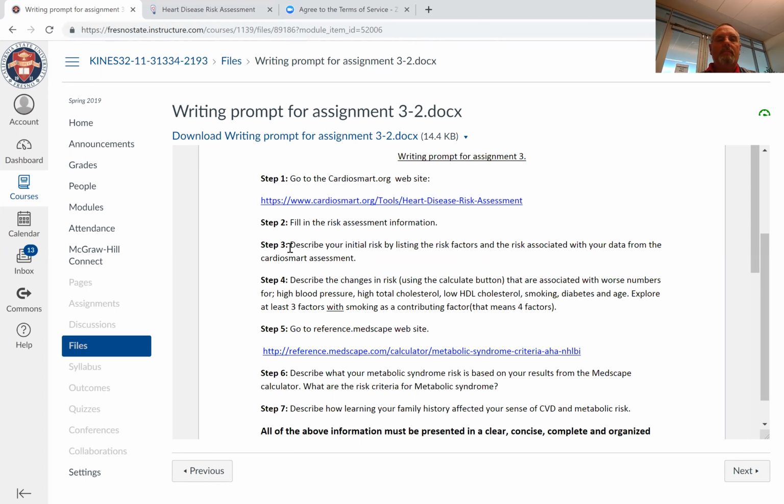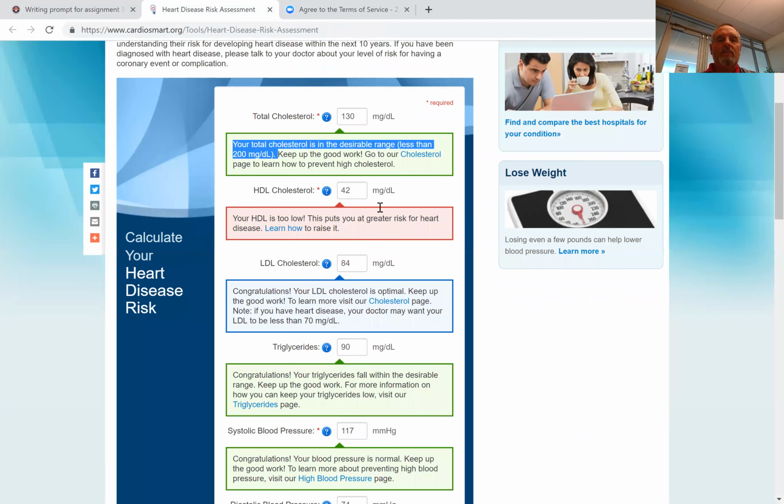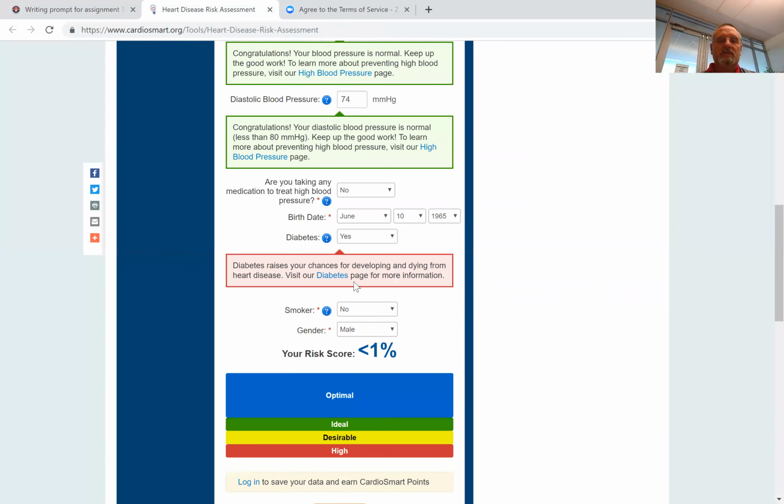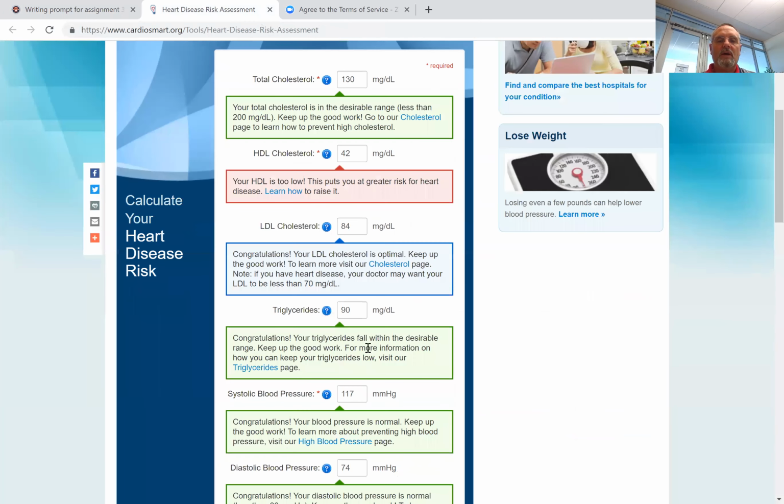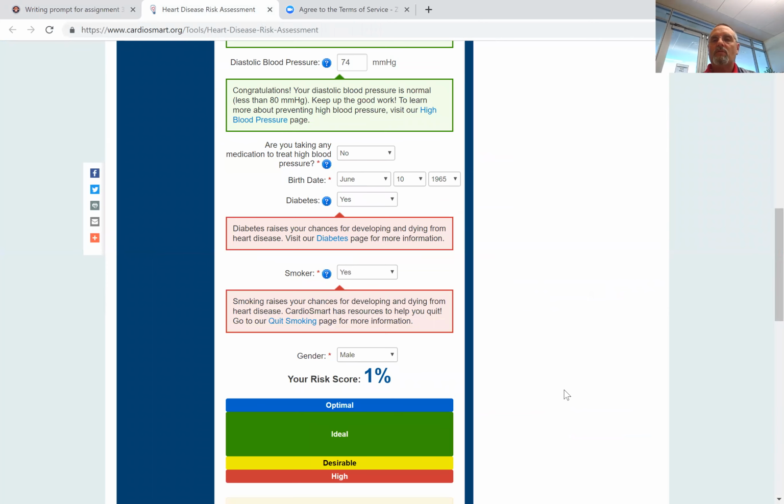Now, let's go back to our risk assessment here. So let's look at what happens when we start changing things. First thing I'm going to do, because I need to do 3 factors plus smoking, is I'm going to click yes on smoking, hit calculate, and you can see my risk went from less than 1% up to 1%.